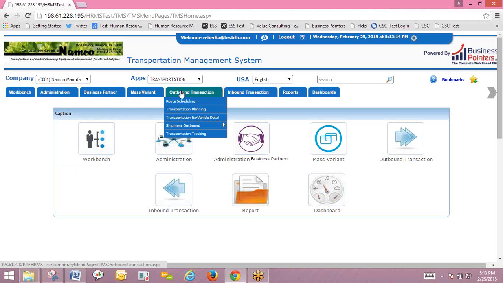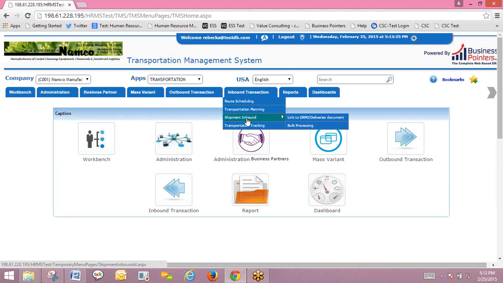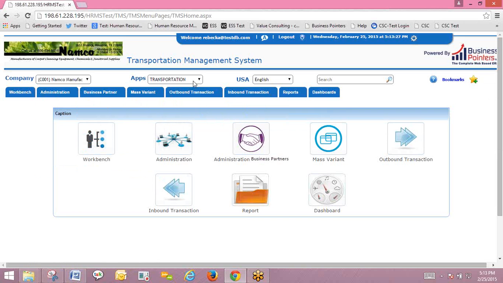You can also do your route planning through here. You can do any of your tendering. You'll be able to view your inbound and outbound shipments. You'll be able to view your documentations for them and directly generate those documentations.